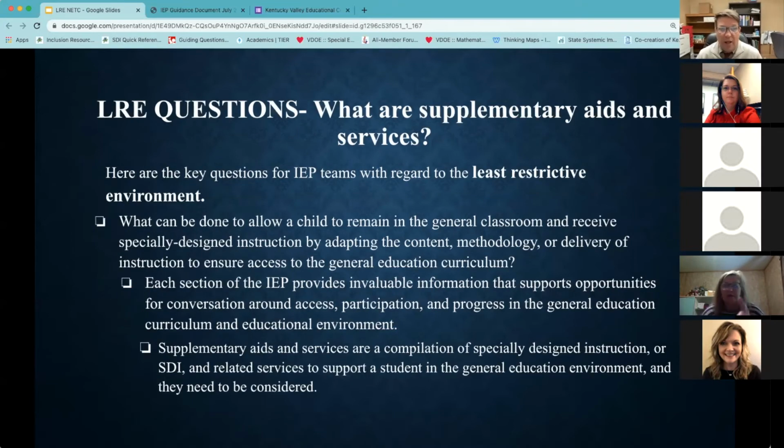So some questions around LRE. Here are the key questions for IEP teams or ARC teams, whichever you prefer, with regard to the least restrictive environment. What can be done to allow a child to remain in the general classroom and receive specially designed instruction by adapting the content, methodology, or delivery of instruction to ensure access to the general ed curriculum? Each section of the IEP provides invaluable information that supports opportunities for conversation around access, participation, and progress in the general education curriculum. So when you see all that, FAPE just jumps in my head. All right, you're providing FAPE here.